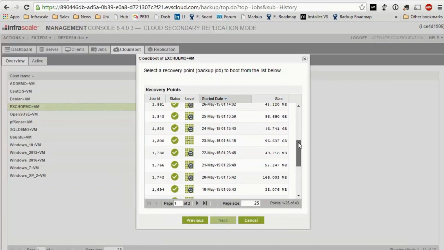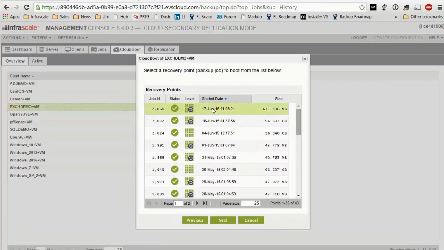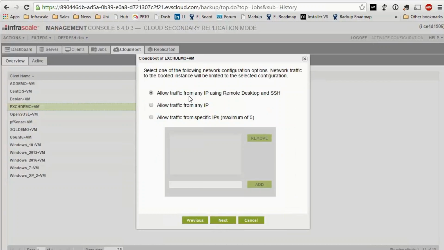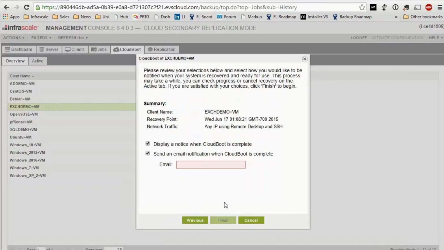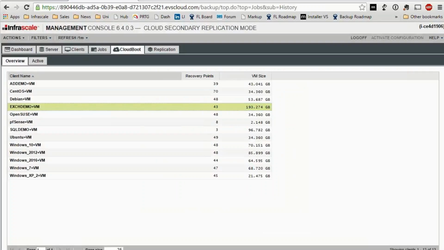So here, I need to simply pick the point from which I want to back up. And so I picked the most recent backup date, and then I'm going to outline my network configuration. So I can decide which traffic I want to accept. So I'll select allow traffic from RDP and SSH. Next, I'll simply set up this notification email for when the VM has been spun up. So here, set up that email notification.